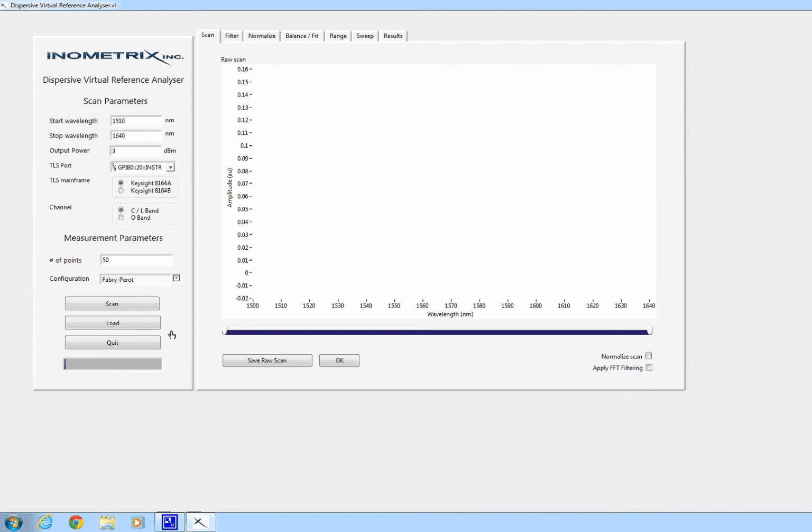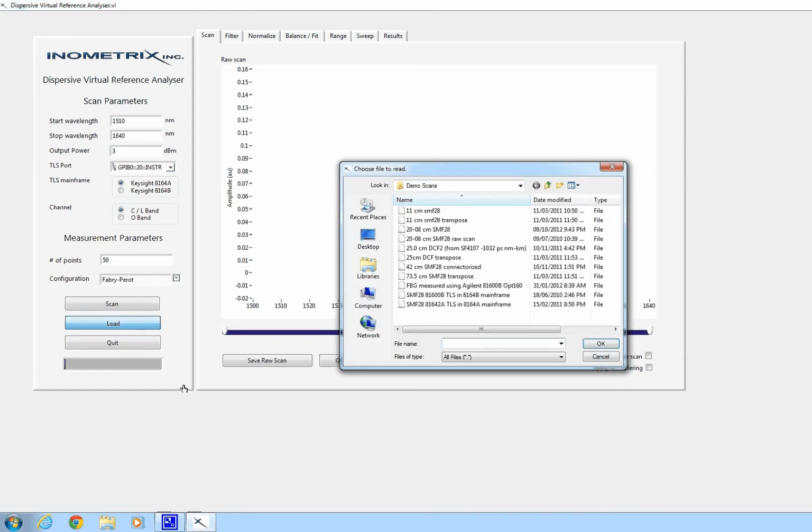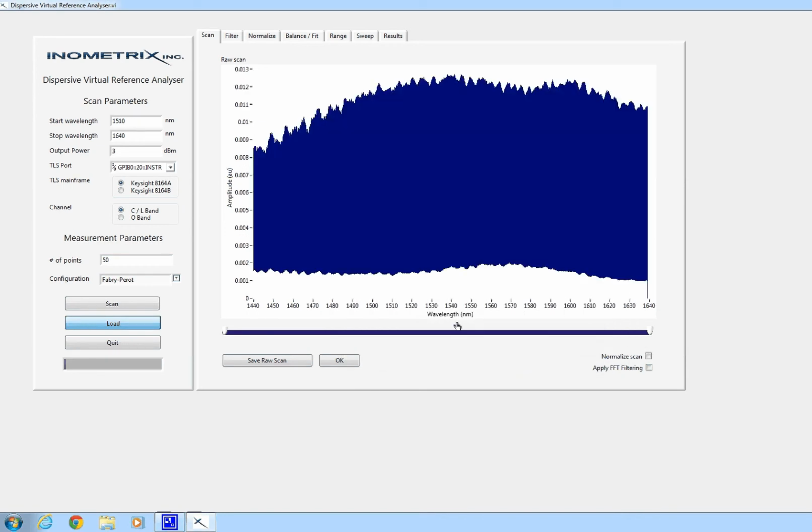So what I'm going to do is load the results of a previous scan, and I'm going to choose an 11 centimeter length. So we have a pigtail that's 11 centimeters, and it's SMF28, and press OK. So this is the interference pattern that was scanned using an Agilent 81600 series tunable laser. It's the B series, option 200. So we have a 200 nanometer bandwidth range here.